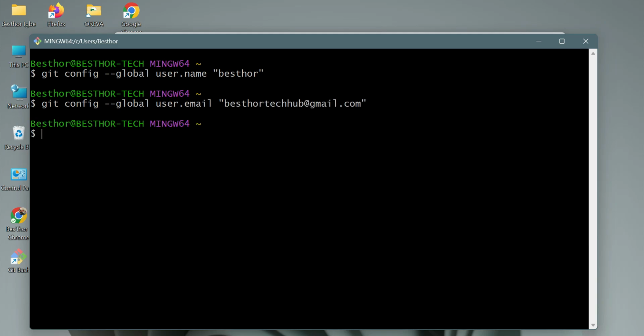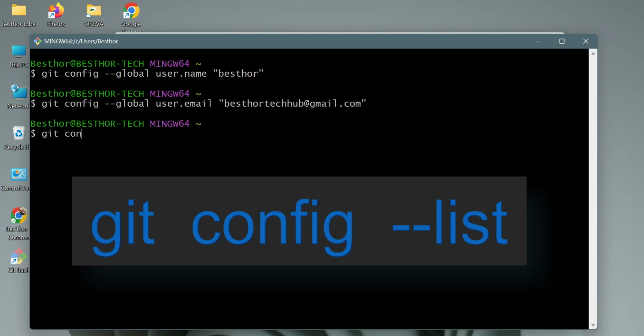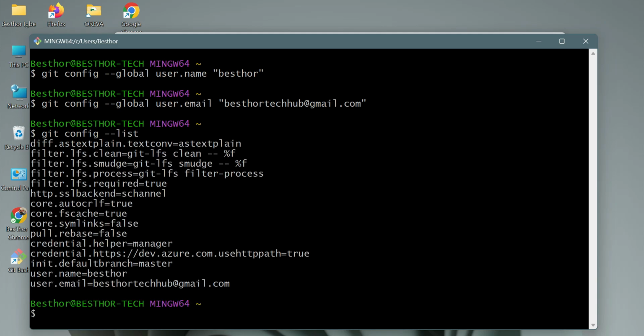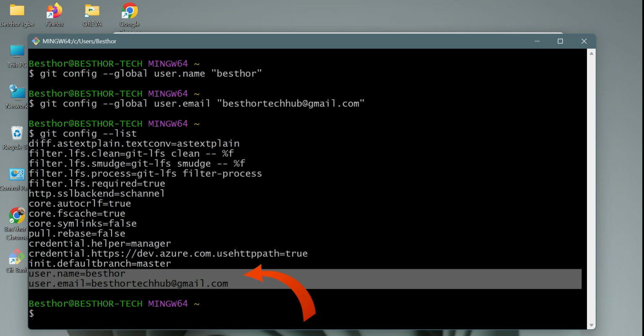Now to verify if our username and email address were successful, I'm just going to type in this command again to show us the list of registered username and email address. And you can see right here that my name and my email address have been registered.